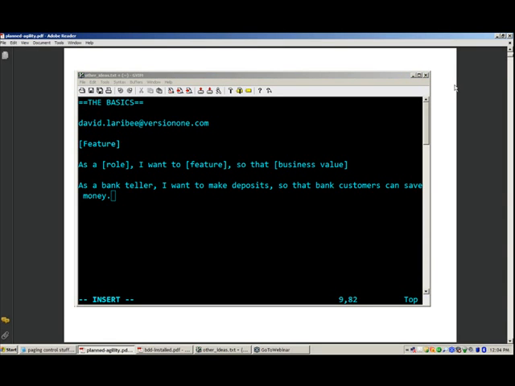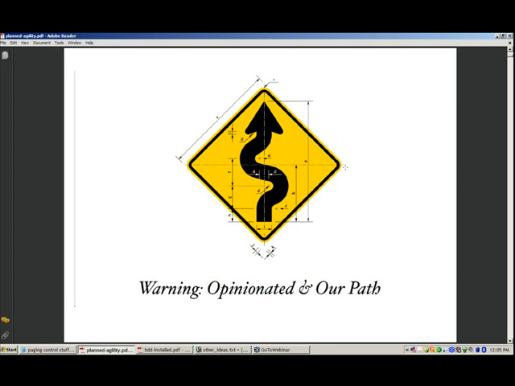So, how this fits into the larger context of Agile, and then some of the mechanics of stories and how they work in iterations and releases and such. I just want to throw this slide up. It's a standard slide I always show. This is my opinion. This is my path.